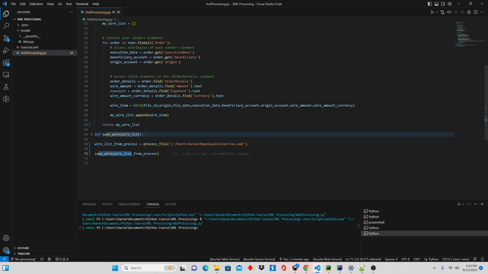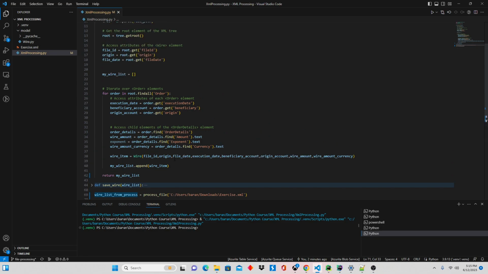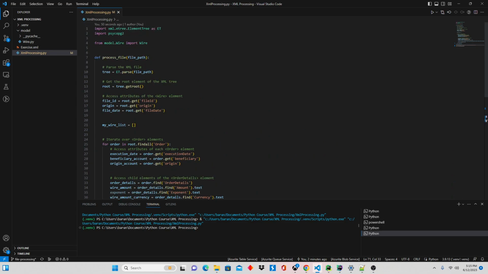And save wire, what does it do? It just saves the wires I want. And that way you can write a proper test easily. So now, if you have more questions, you can just comment, or no issue.